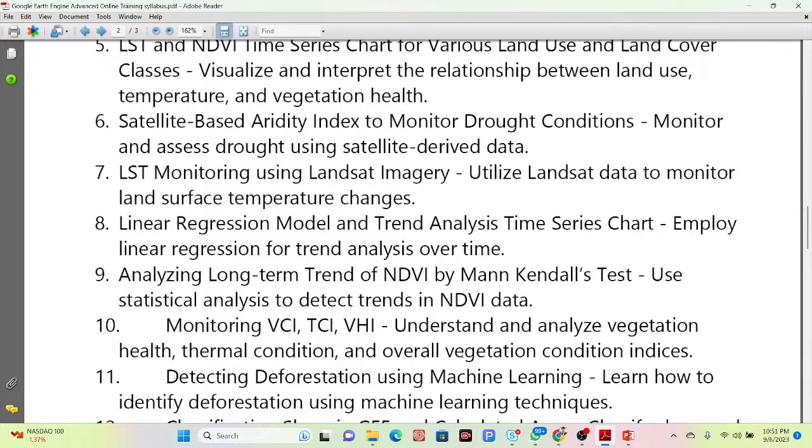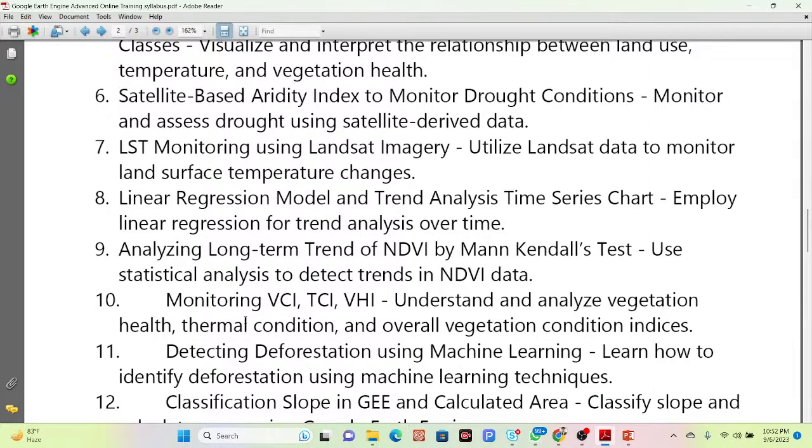We also talk about monitoring the VCI, TCI, and VSI. Mainly, we use these three indices to identify drought condition and analyze vegetation health or thermal condition, the overall vegetation condition indices. We see how to easily create the VCI, TCI or VSI and make the time series chart. Then detecting deforestation, how we can easily detect deforestation using the machine learning method.